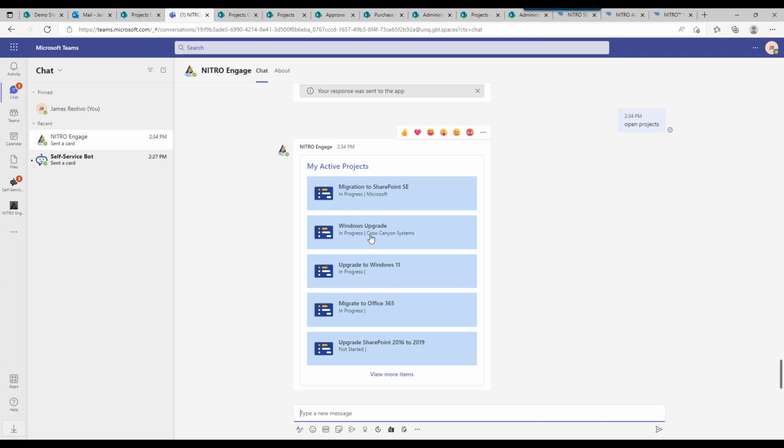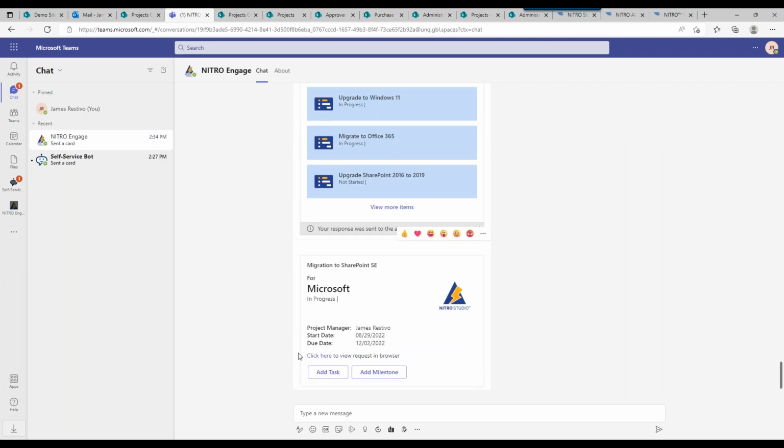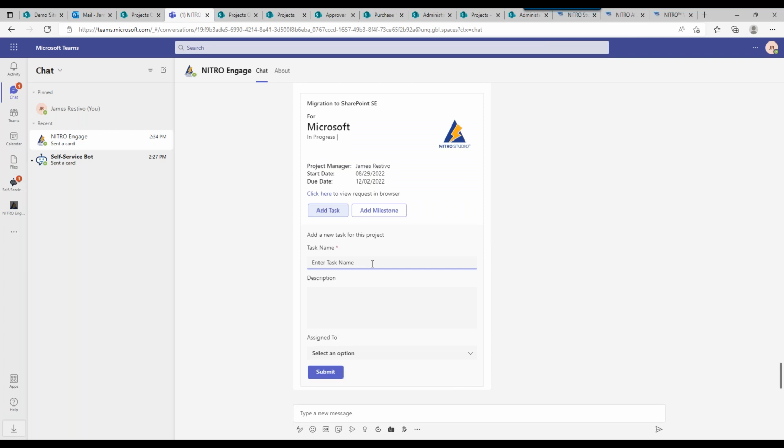You can see this is showing me all my projects that are assigned to me as the project owner. So I put myself as the project manager on this one. And you can see there's this migration to SharePoint SE project. I'm going to pop that open. And it's going to give me a couple options where I can add a task or add a milestone to my project right from the interface of Teams. And I'm going to do the same thing we did before where I add that task. Maybe not catalog the sites anymore, but delete old sites. That's going to be our new task here. We're going to assign that over to Pavan.